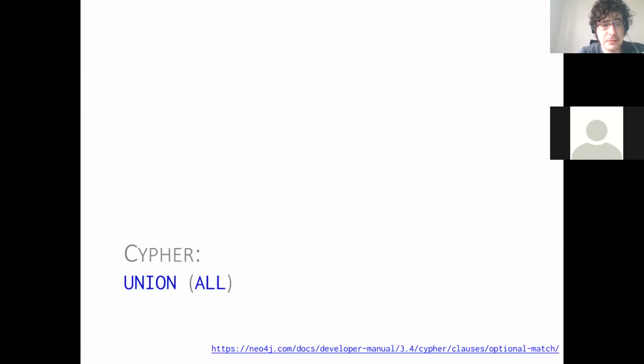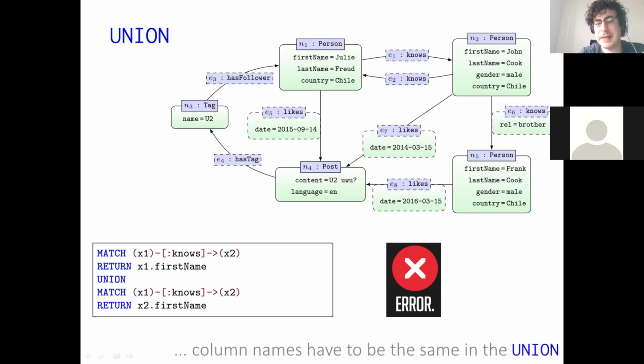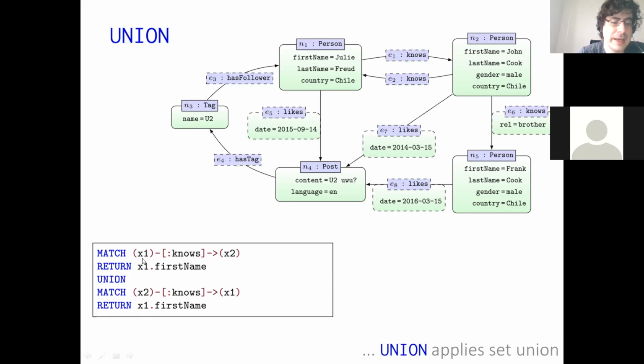We have union, which again is very similar to everything you've seen before. You have union to combine the results of two different matches. In this case, we're going to get an error because the column names have to be the same in the union, same as in SQL. And even if you have first name, but it's x2.first name, that matters. So the solution is to use as, right? So you could either use as to explicitly rename or rename your variable such that the names are the same.